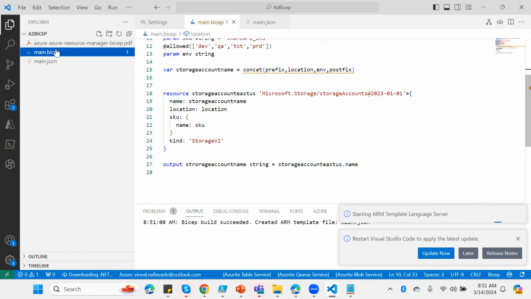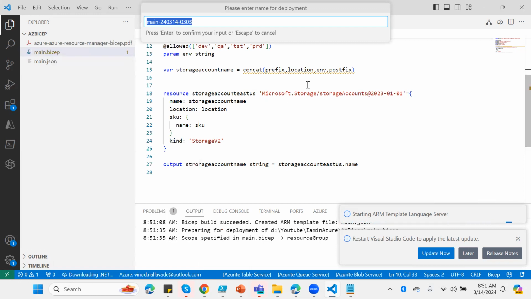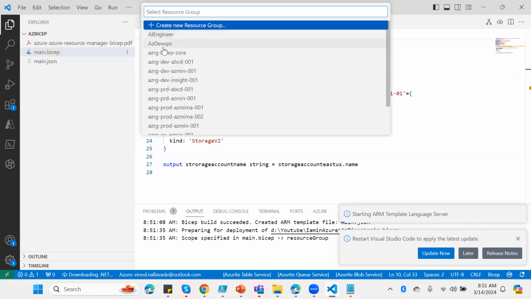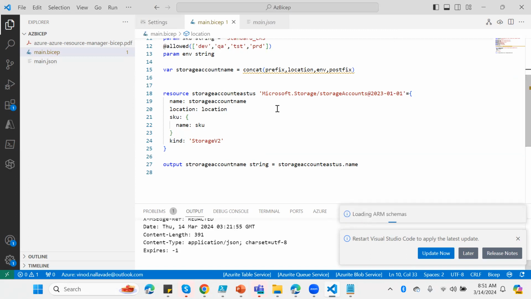Now, if you want to deploy, as I mentioned, you can just right click and go to deploy bicep file. It gives some name to your bicep file, the deployment name primarily, and then asks to which resource group you want to deploy. You can just take any one resource group. Then if you have a parameter file, you can take a parameter file, or else if you just provide none, it will take the default values.